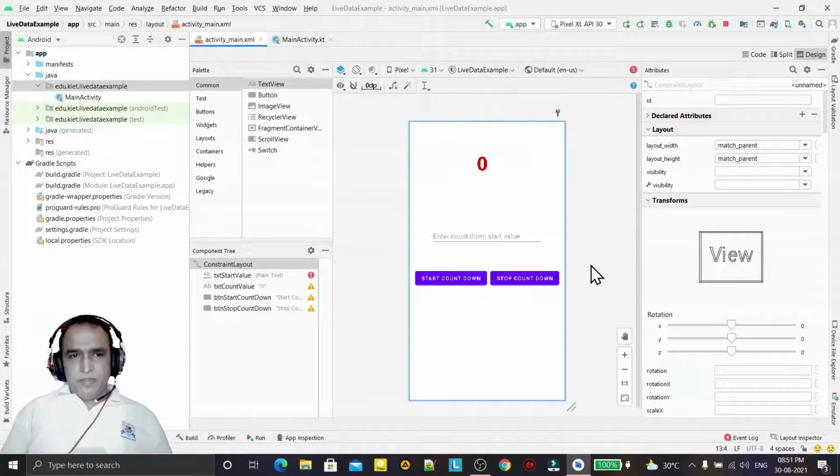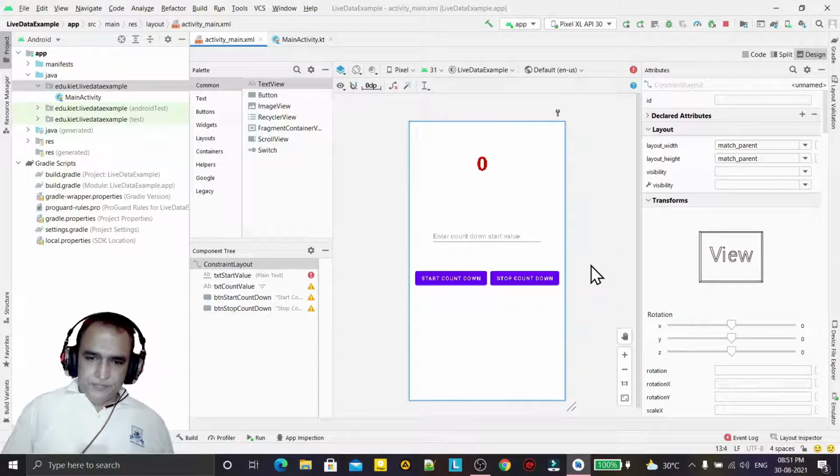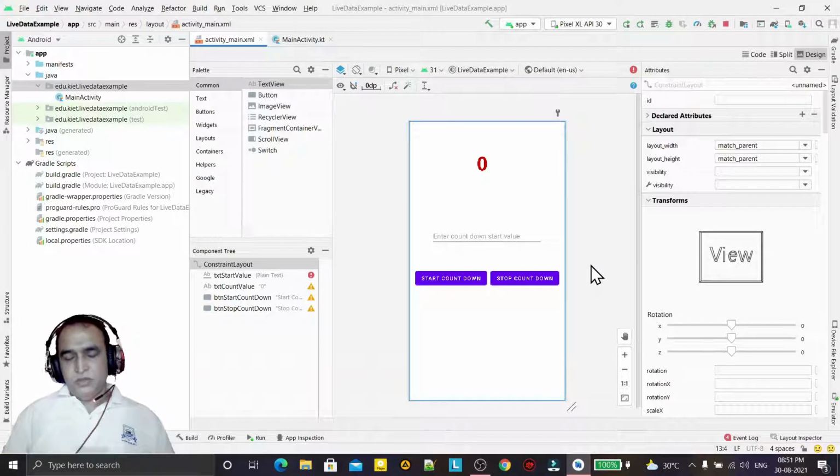Hello guys, in the last two videos we have learned about lifecycle aware components like LifecycleObserver, LifecycleOwner and ViewModel. In this video we are going to learn about LiveData. LiveData is also a lifecycle aware component and it is a part of MVVM architecture. So if we want to make a business oriented application using MVVM architecture, then we have to learn the LiveData concept also. So here I am going to implement LiveData.